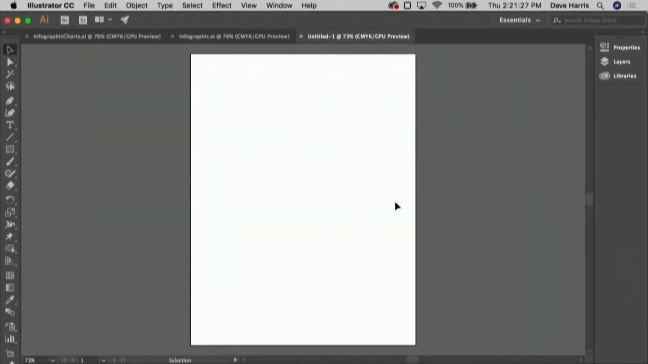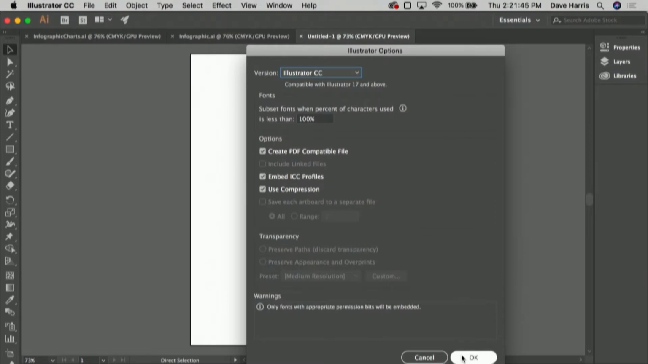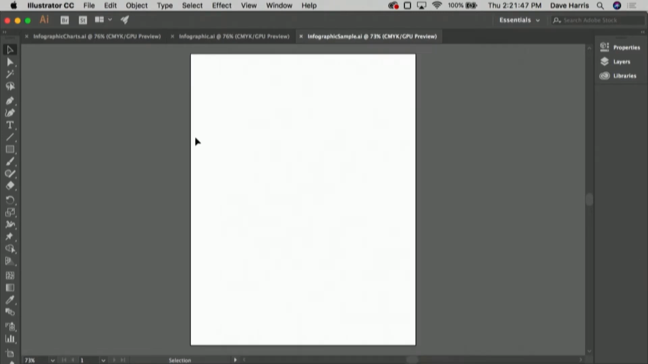This now is our representation of our 8.5 by 11 American letter style sheet of paper. I'm going to go ahead and just hit my Command S or Control S if you're using a PC, and I'm going to save this really quick as Infographic Sample. And I'm just going to put it in this current directory. I'll save that, and then I'll select the defaults for the version of Illustrator that I am currently using.